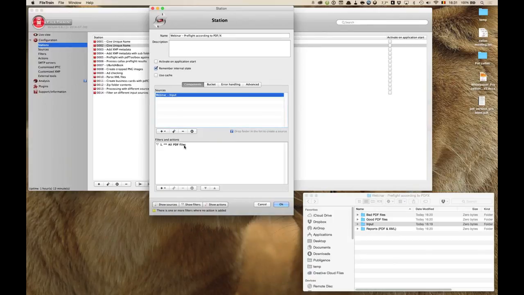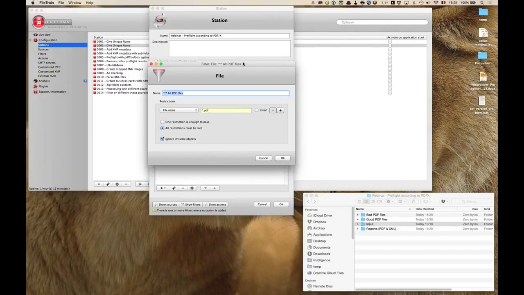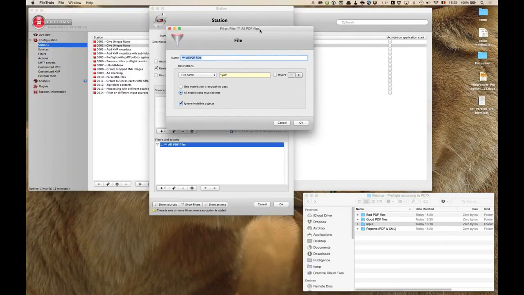I simply select it. And if I now select it in the list, again, I have a configuration button, but I can simply double click on the filter itself as well. And that shows me what the settings are for this particular filter. I could go in and change the name. I could also go in and change what that particular filter actually does. If I don't want to filter on PDF, I can add a different extension.